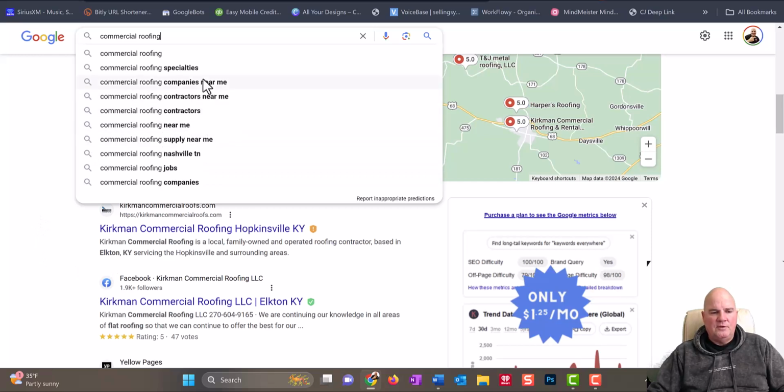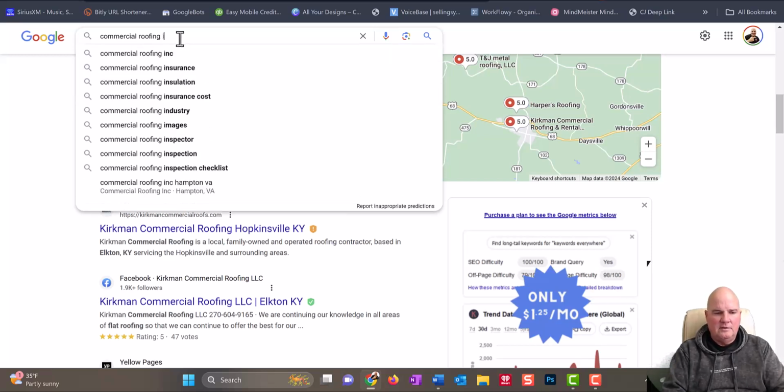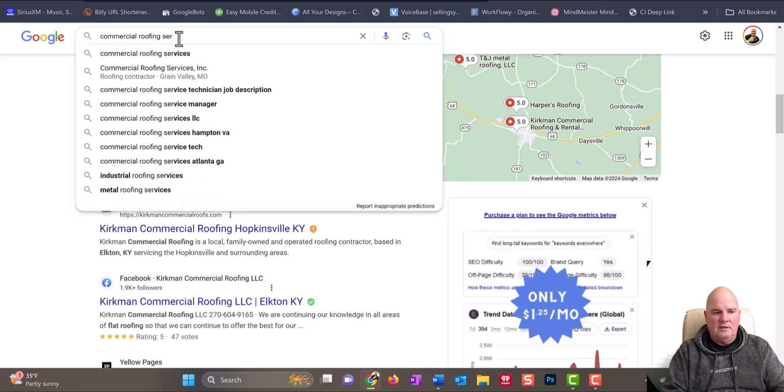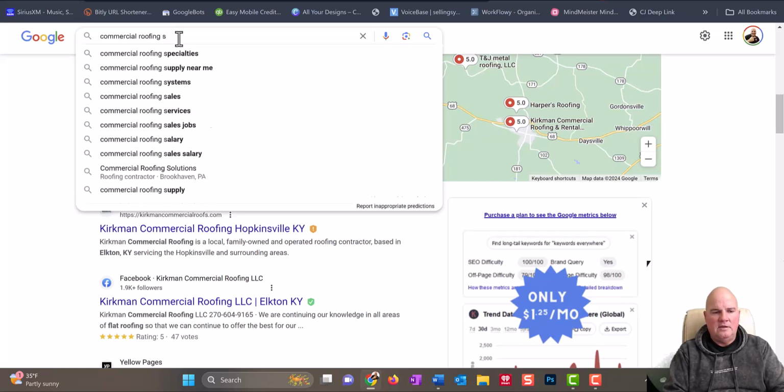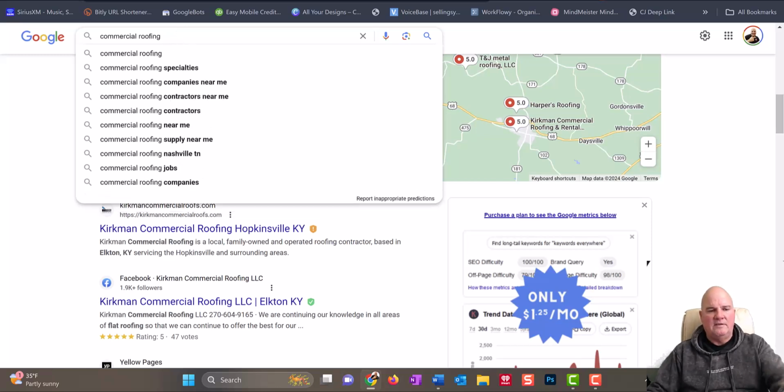The commercial roofing near me, or companies, that would be a good one too. But contractors is used more than once. That's why I keep going to this one. So Google is going to give you the best searches as you start typing this in. If we type in services, that is really not the best keyword, because otherwise that would be in these top spots here.